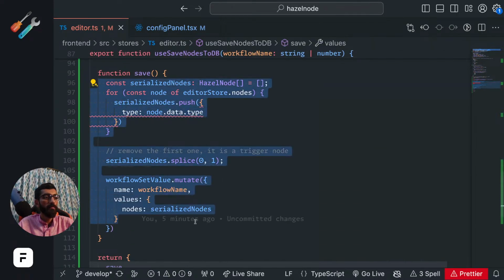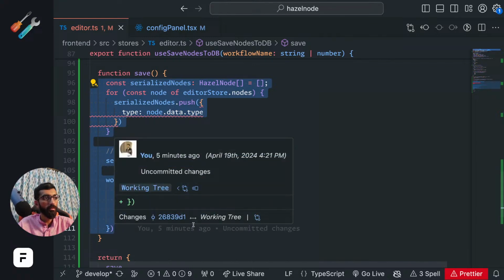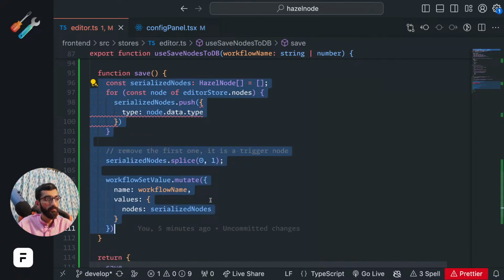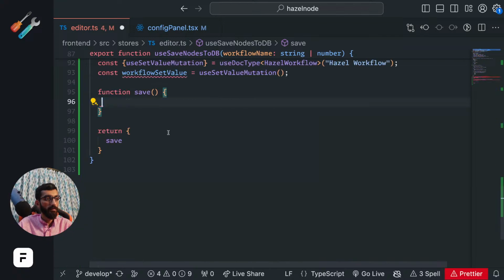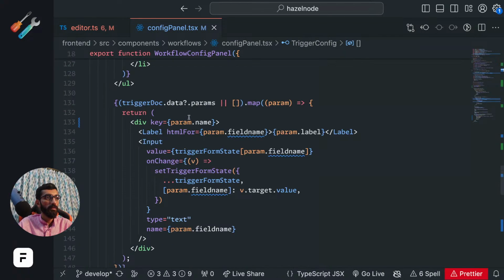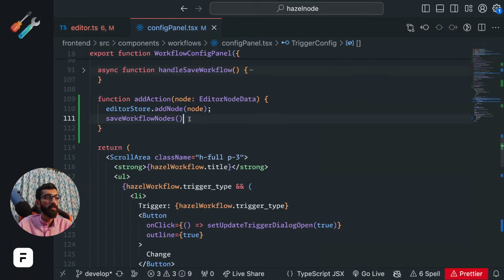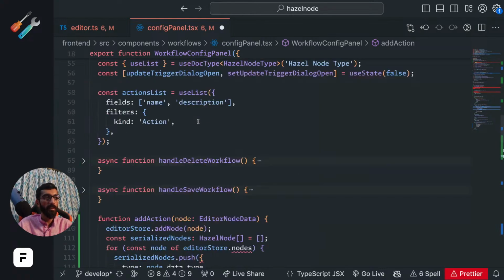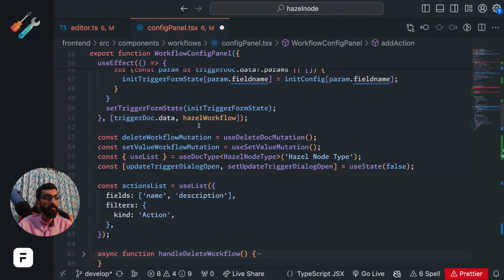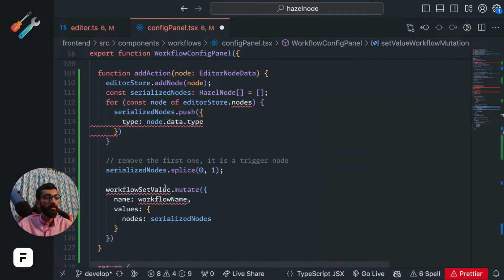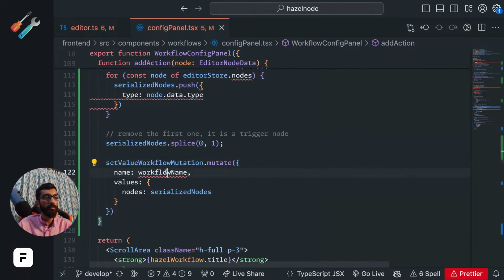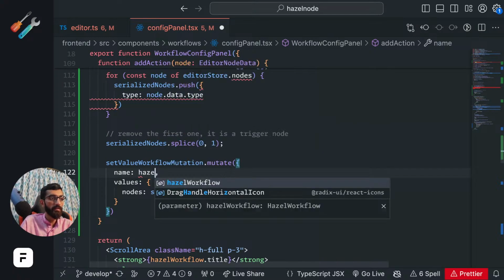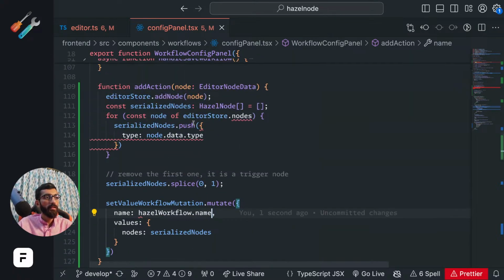Maybe for now, for the time being, until I figure it out, I'll do one thing. I'll move this piece out of here and directly into the save function, right? It will complain. Set value mutation, we already have it here, and then workflow name will be workflow dot name, easier.